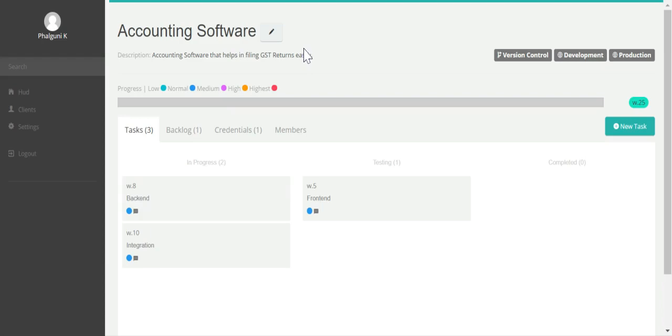This is the progress bar. It shows the progress of the project based on the weights of the completed tasks. These are the various tasks associated with the project. They are put under 3 columns based on their status: in progress, testing, and completed.